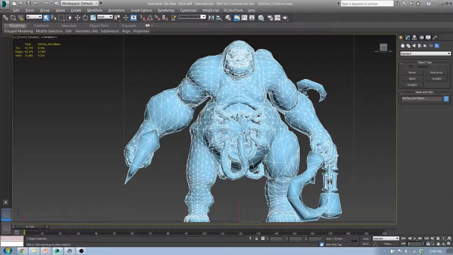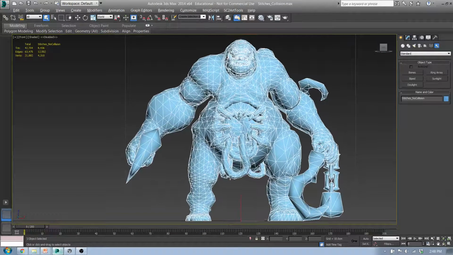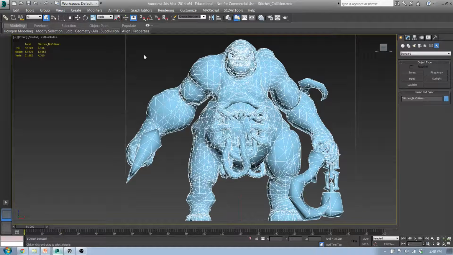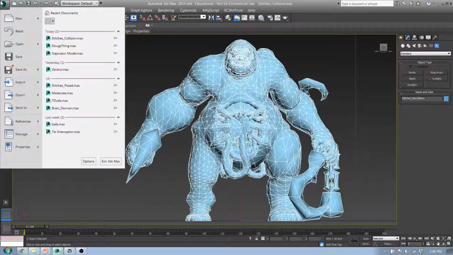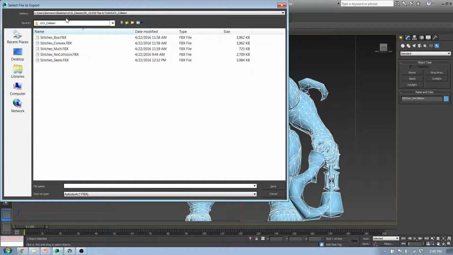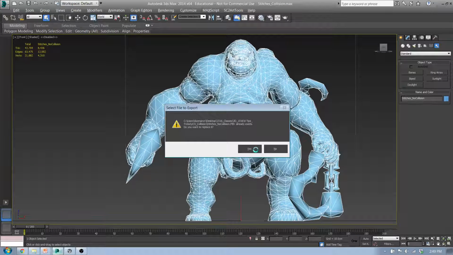So we have Stitches right here. Now to export any object as an FBX, it's really pretty simple. You just select the object, go up here to export, and we can click the little caret, export selected. Now you'll see I've got a whole bunch of stitches already. This is going to be stitches with no collision. We're just going to select no collision stitches and then save it. And I'm overwriting something, so that's fine.